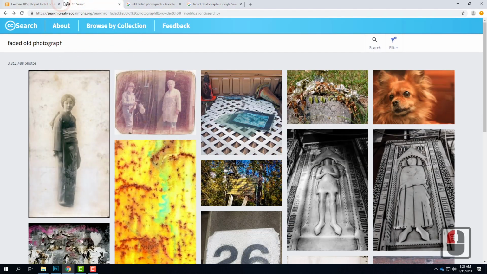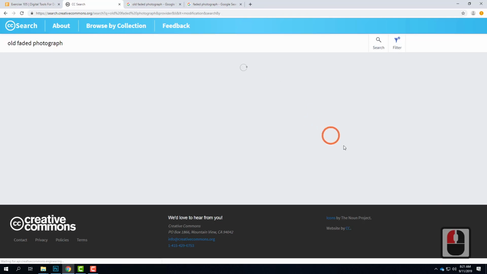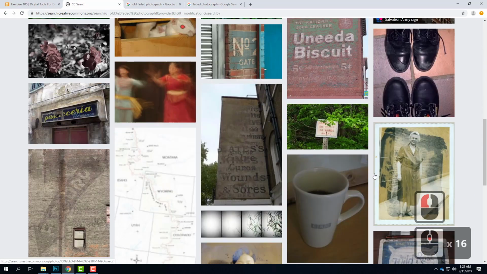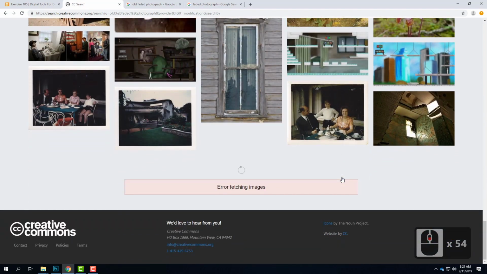So if you go to search.creativecommons.org, it'll take you to this Creative Commons search engine. It's asking for search for images. We're going to say old, faded photograph. And I'm going to check the box here for modify or adapt. I don't care if I'm not using it for commercial purposes, so that doesn't matter. I'm going to choose modify or adapt, and then I'll go ahead and search. And it brings up a variety of images for me. As I scroll down, I'll be able to load more and more images going forward.